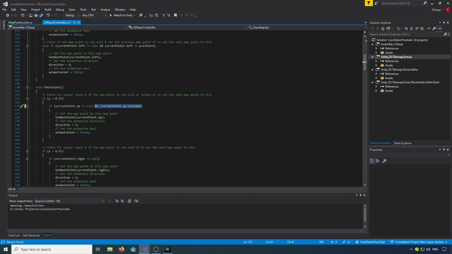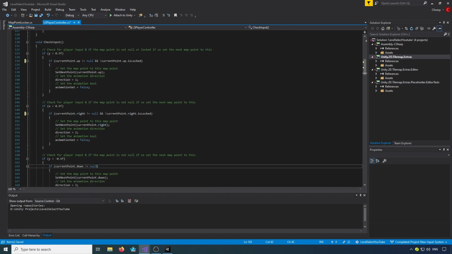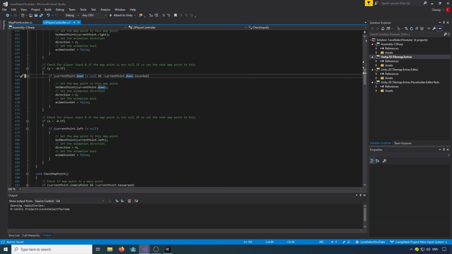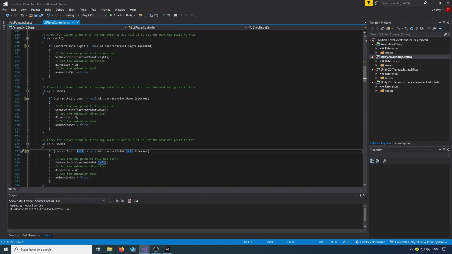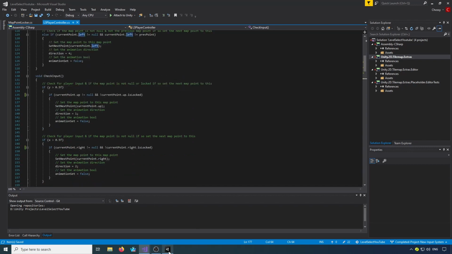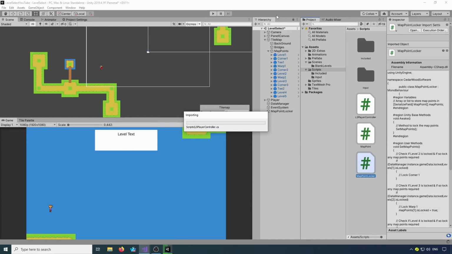Now if we copy that, we can paste that, change up for right, up for down, and finally left. Save that. So we've done our map points array. We've blocked that off in our check input. Now we can jump back into Unity.